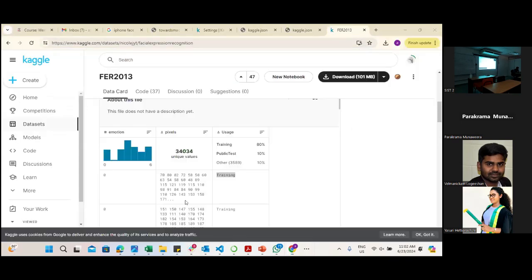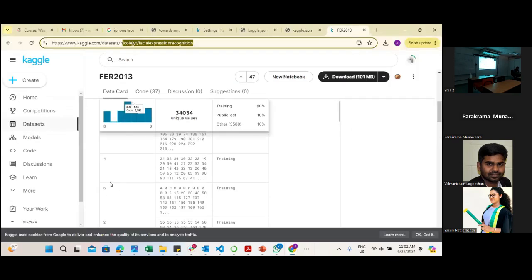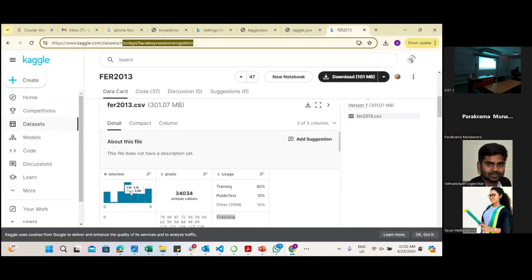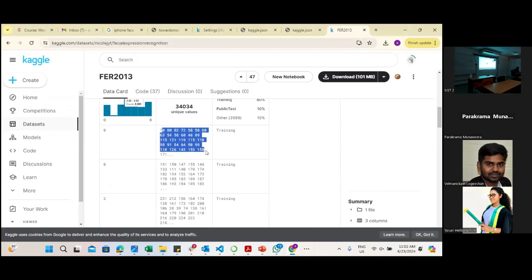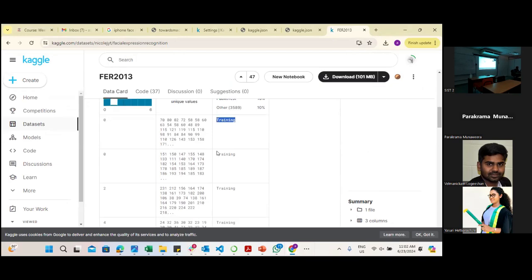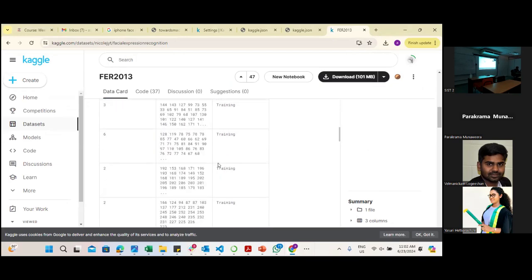You go here, emotion labels 0, 0, 5, 4, 2, you know what that means? And these are the extracted 48 by 48 pixel numbers here, and this is for training. If you go down, you can find out even for testing and everything.